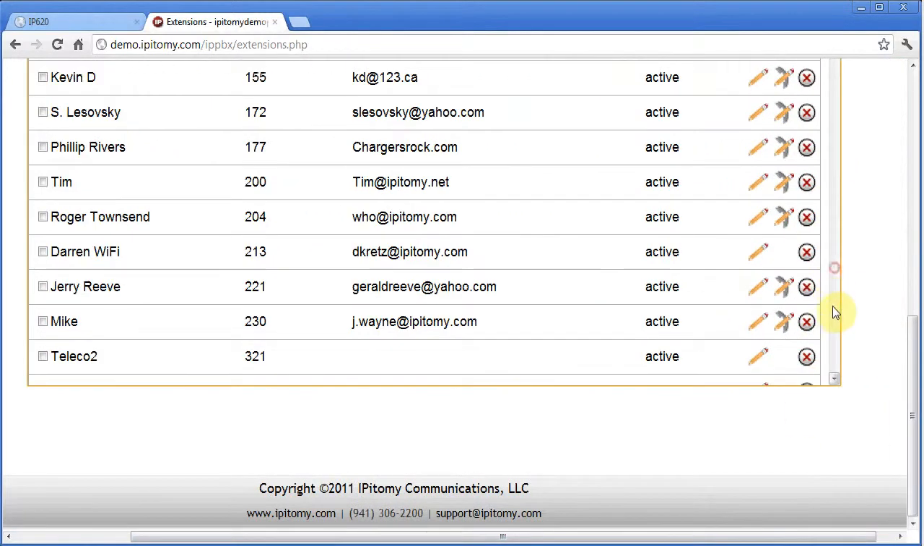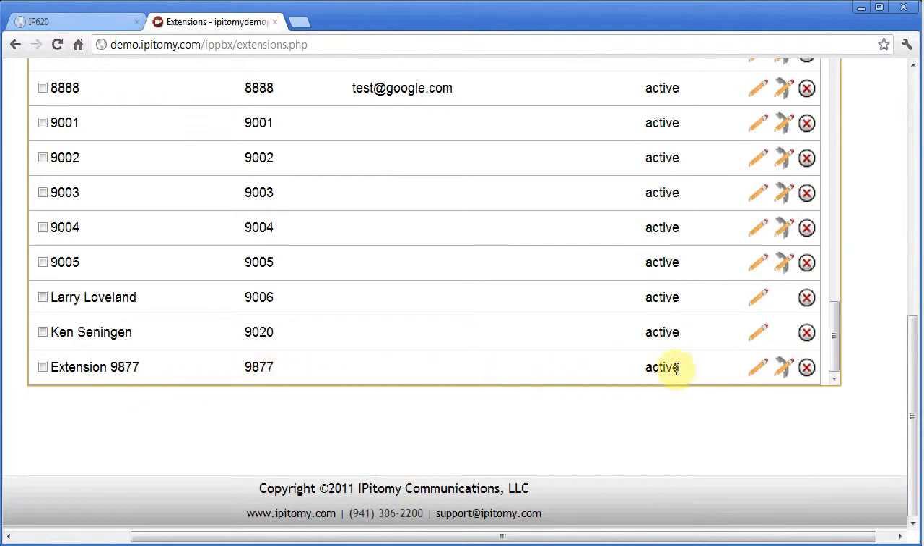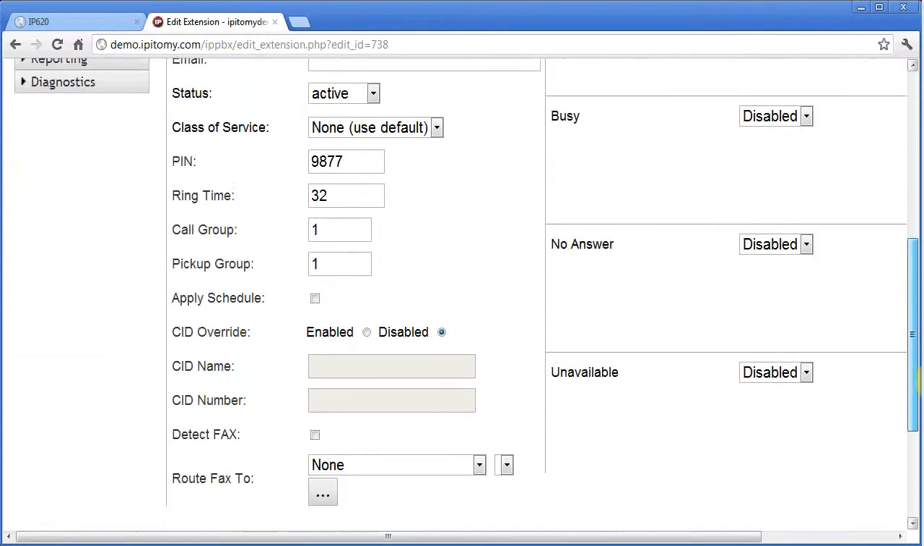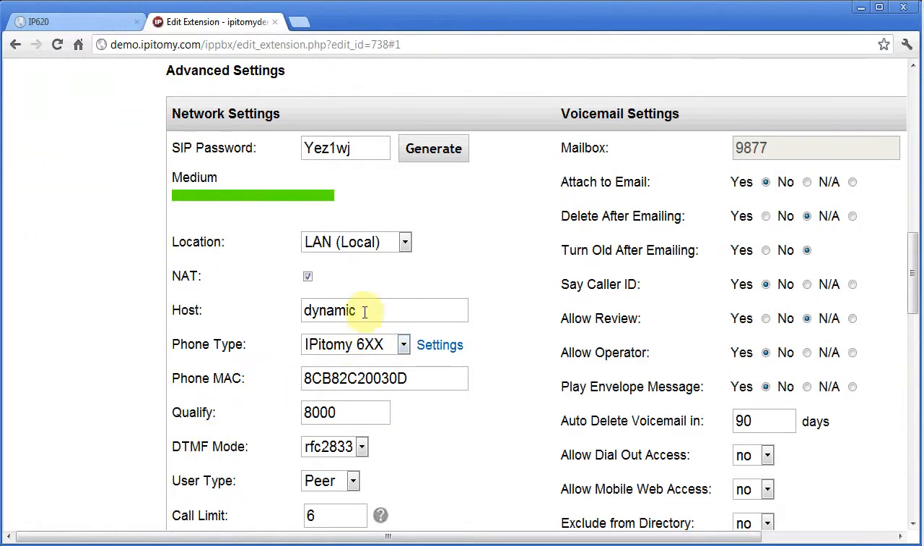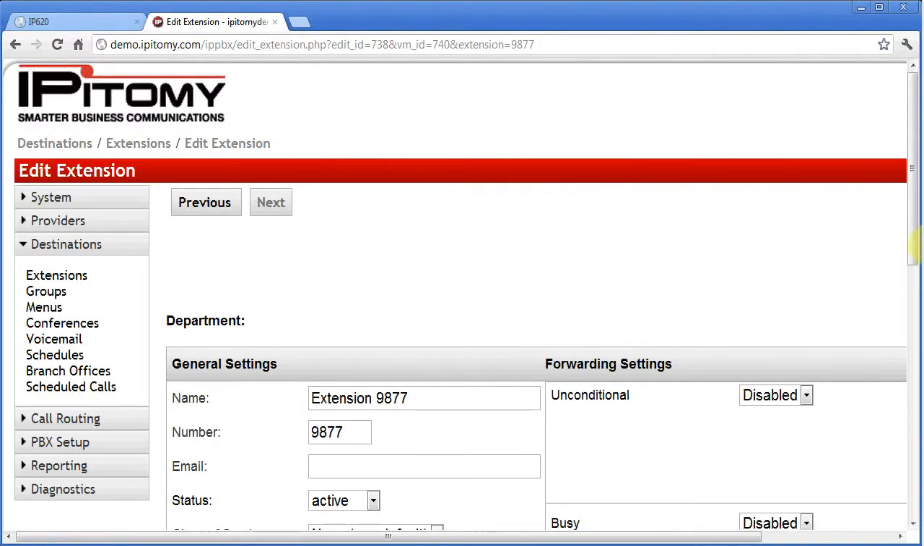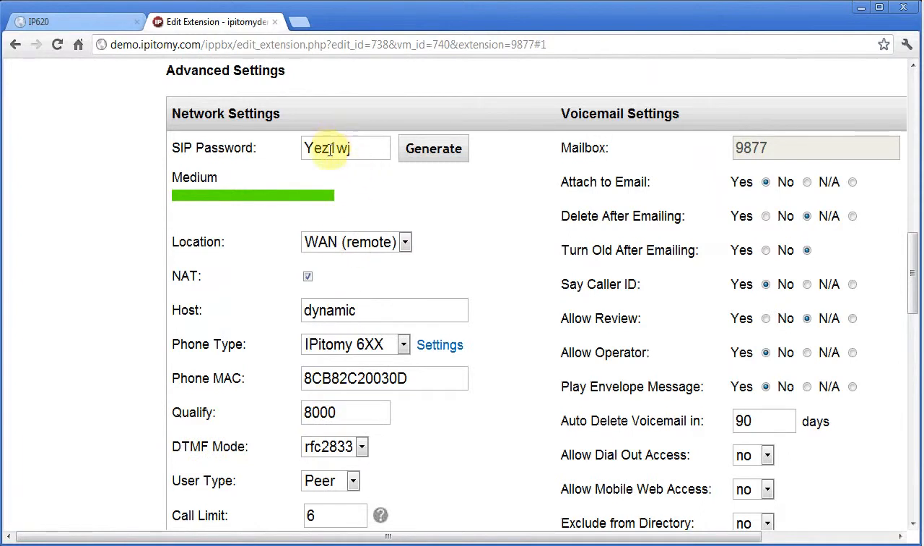Using the same practices that we've used before, we add an extension to the IPitomy Demo system. This time, it's 9877. After the extension is created, we're going to edit PBX settings for the extension and set the location to WAN. Since your telephone is not located on the same network as the PBX, we cannot provision it as we have in the past, so changing the phone settings under Edit Phone Settings is not necessary. Instead, go back into the Edit PBX Settings area to Advanced. Find the SIP password and use the Windows Copy function to copy the password.